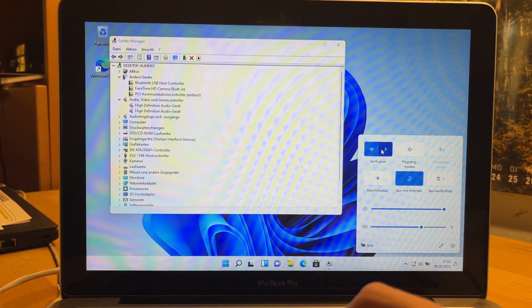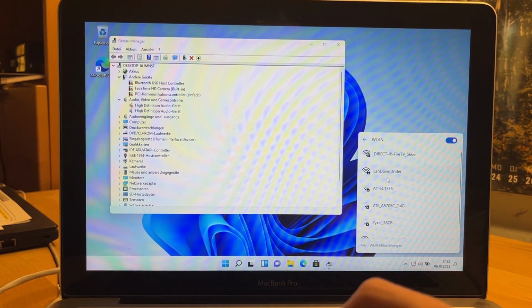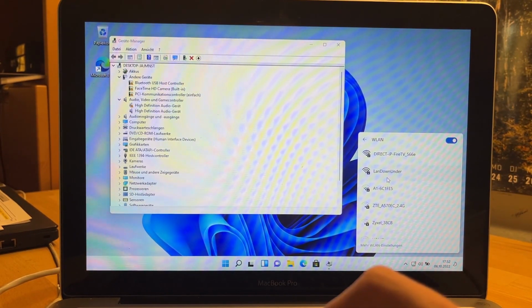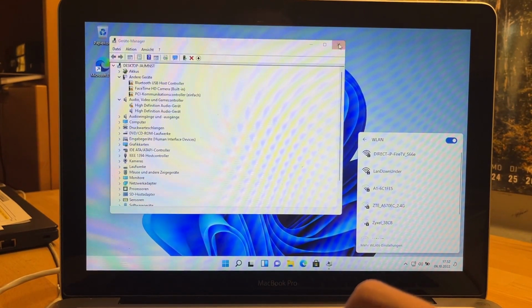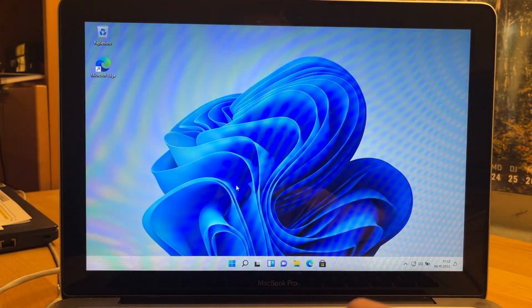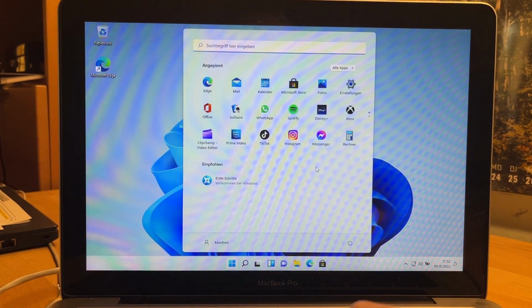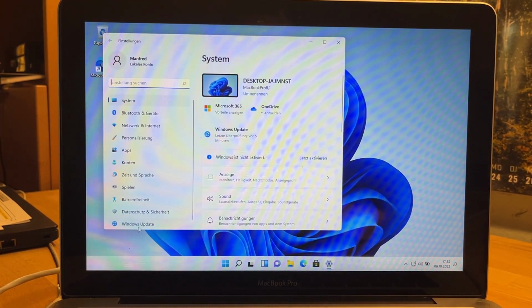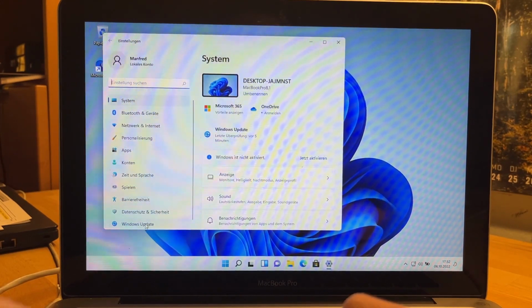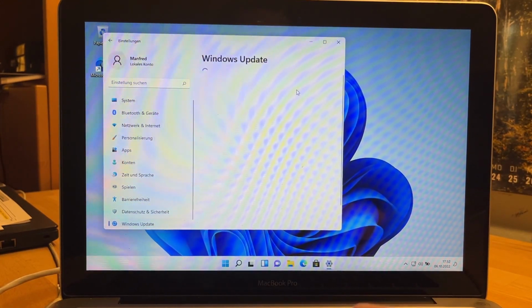Huh? It says we got... What? Oh, now it has Wi-Fi. Interesting. So even better, now we have Wi-Fi. Cool. Now what I'll try to do, I will try to run updates and see if it finds any more drivers, because that's how Windows usually does it when you first install it.